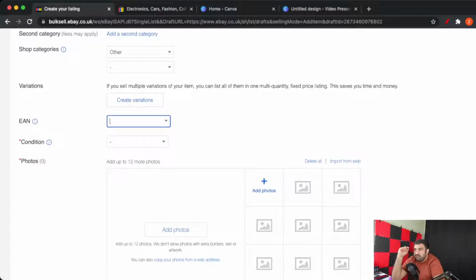For this one, I have a complete list of empty default generic EAN numbers inside the Facebook group. There are 100 of them. You can use one from there as well, or you can buy them off eBay. They are just generic ones.